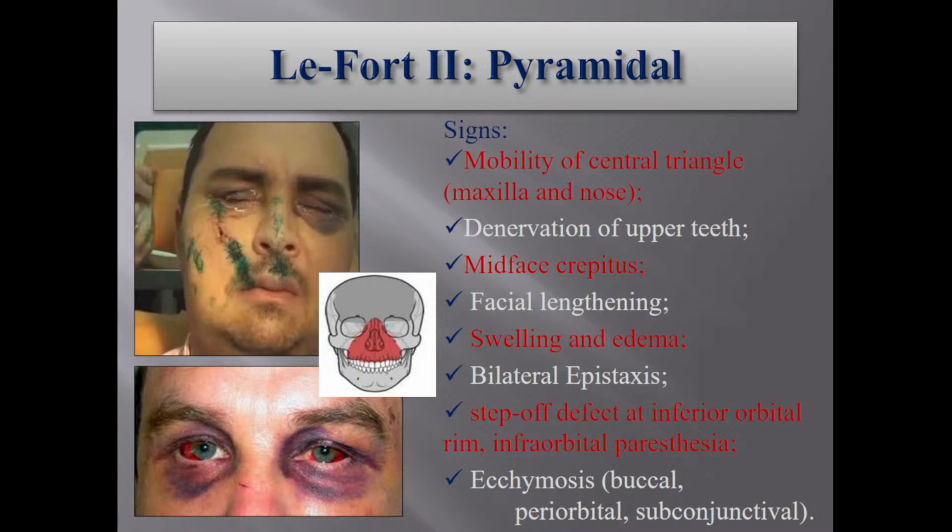Lefort second is also known as a pyramidal maxillary fracture. These fractures transect the nasal bones, medial anterior orbital wall, orbital floor, and inferior orbital rims, and finally go to the posterior maxilla and pterygoid plates of the sphenoid bones. Here you can see a patient with a Lefort second fracture: deviation of upper teeth, mid-face crepitus, facial lengthening, swelling and edema, bilateral epistaxis, step defect of the infraorbital rim, infraorbital paresthesia, and ecchymosis.